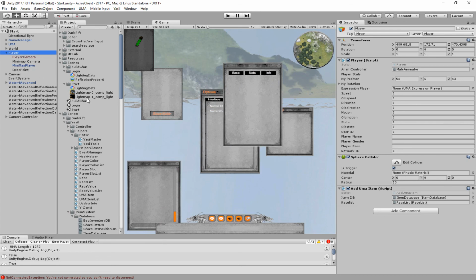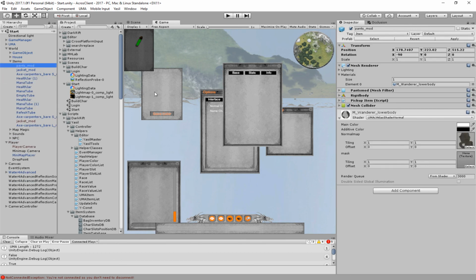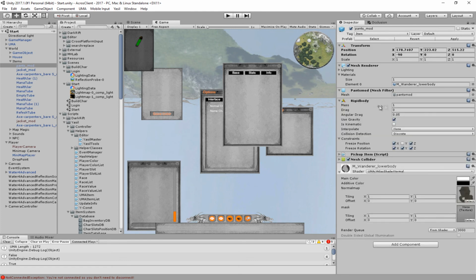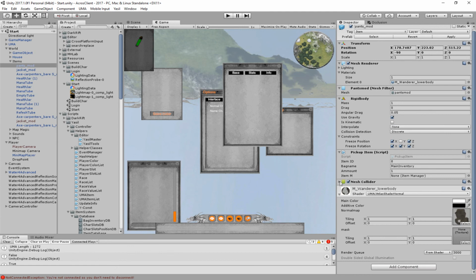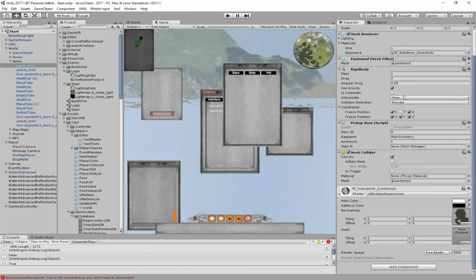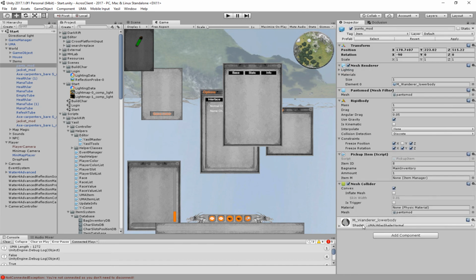I show you again one item I made. It's in world on my part items, and let's go for the pants. This is the pant I generated. So it's the mesh renderer, the mesh filter with the mesh, then the rigid body for it to fall down. Then we have the pickup item script. So if I put it into the world, I can pick it up. For the pickup item to work, you have to make sure the item tag is an item. And then we have a mesh collider. So the rigid body is working then.